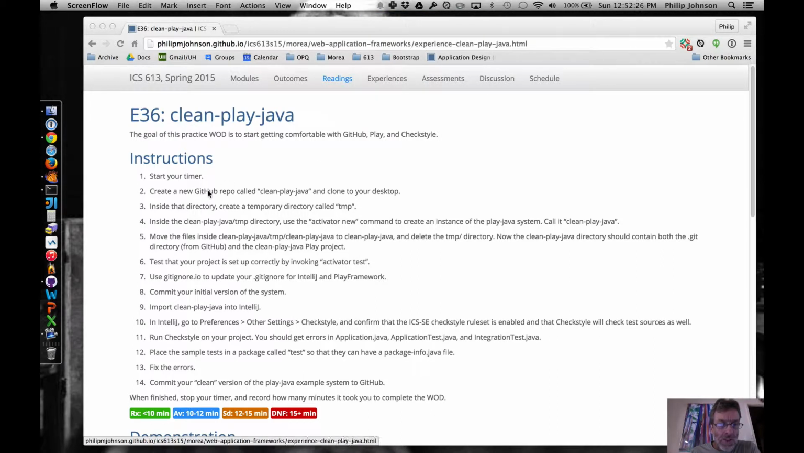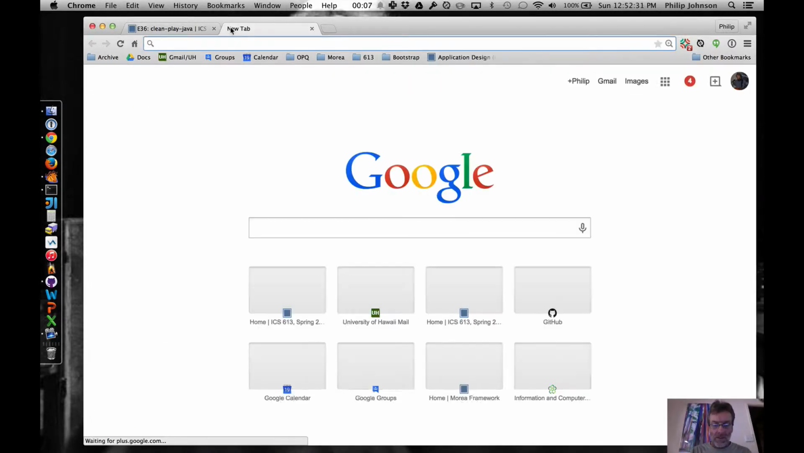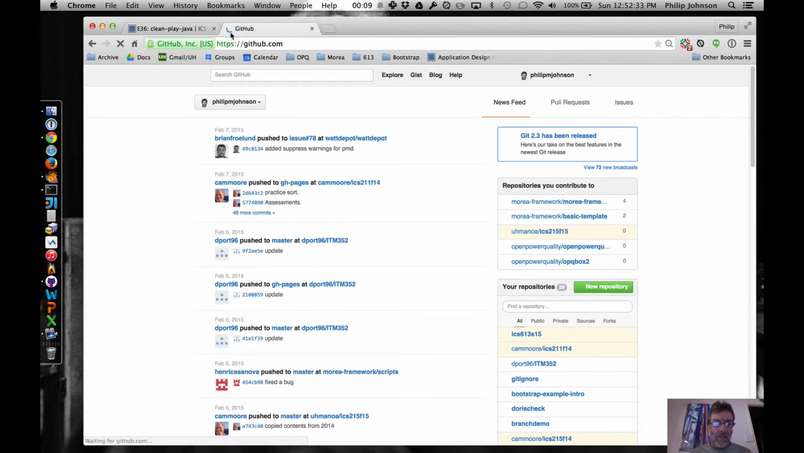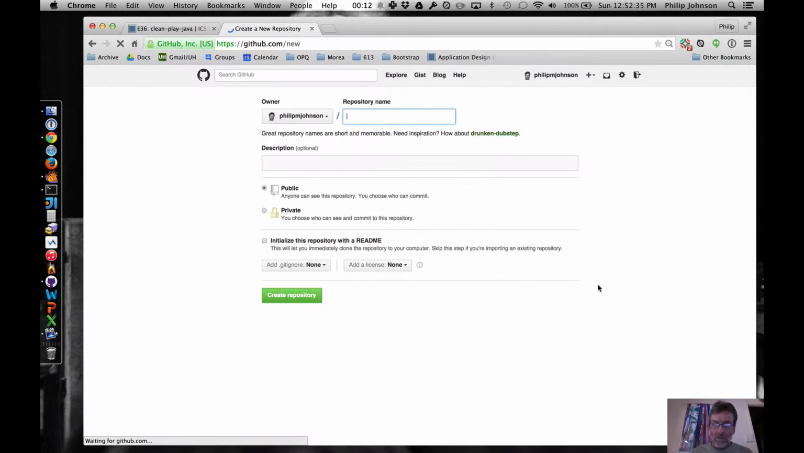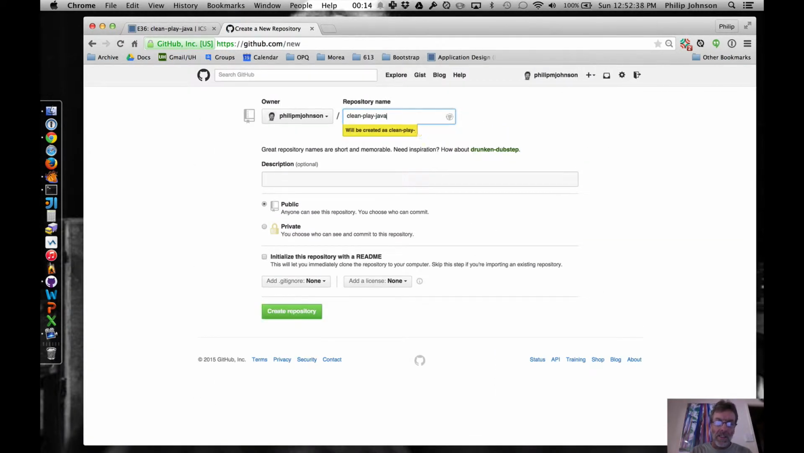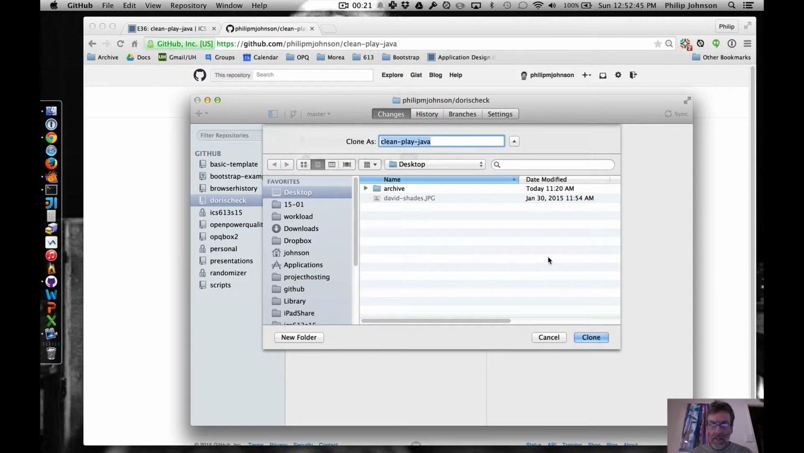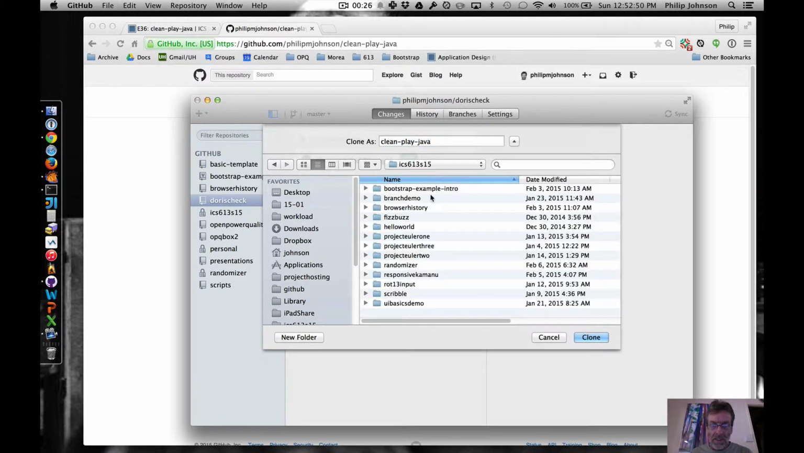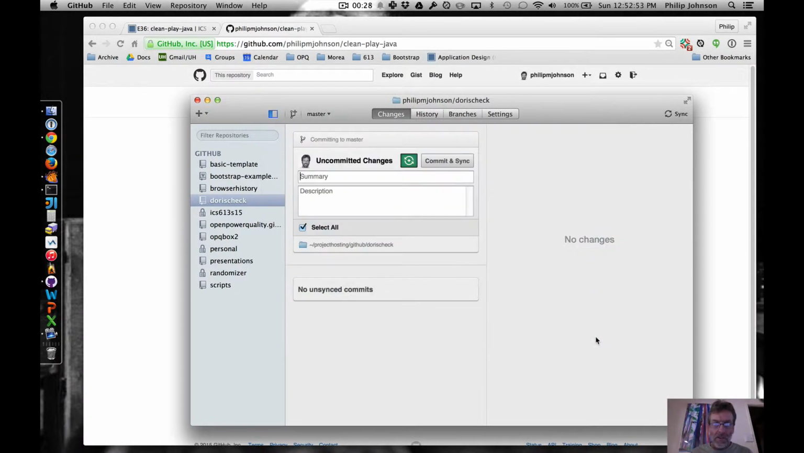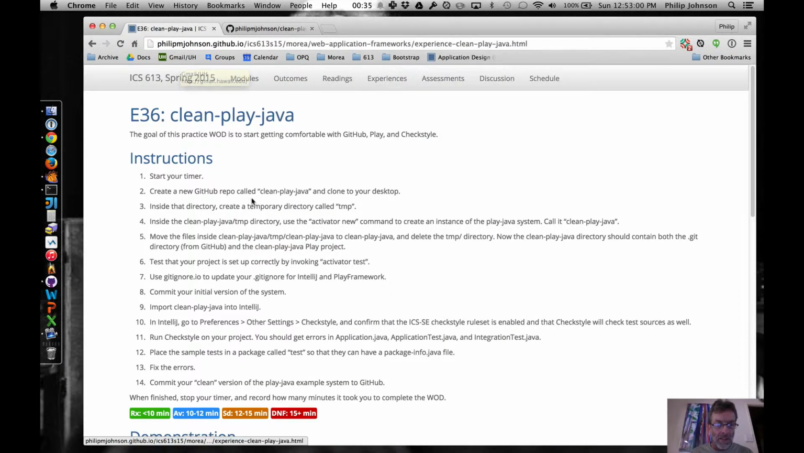And the first thing is to create a new GitHub repo called cleanplayjava. So we'll go over to GitHub, and we'll say new repository cleanplayjava. And then we've got to set it up on our desktop. So we'll click that one, and we'll put it into project hosting 613 in there. So we'll clone it on into there. And it appears to be there because that's a fast operation since there's nothing there.